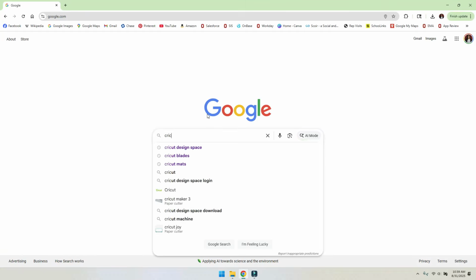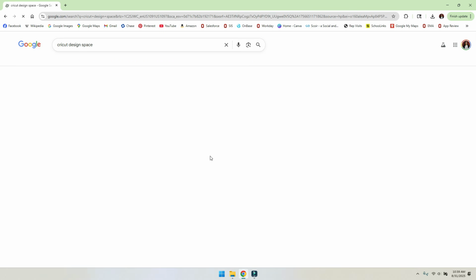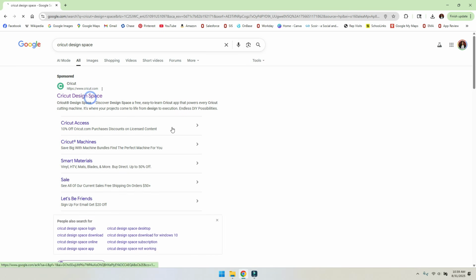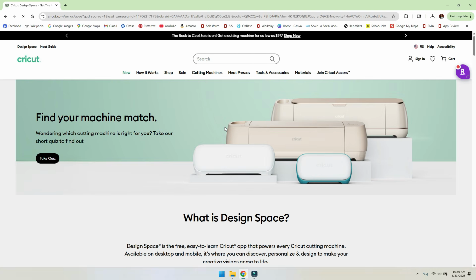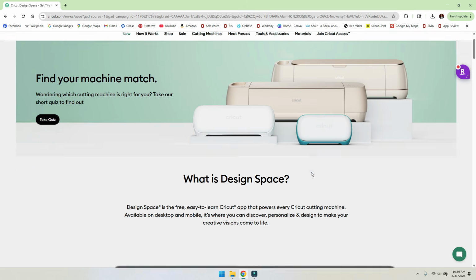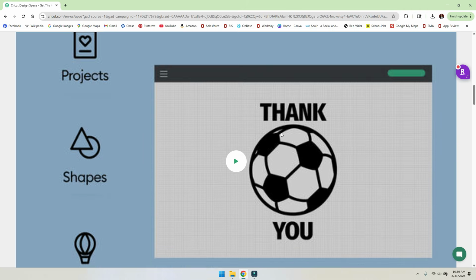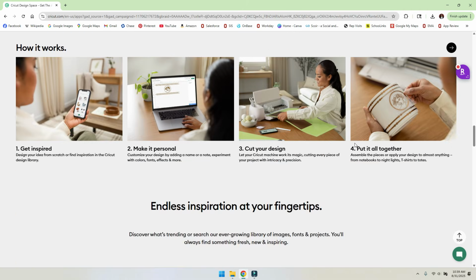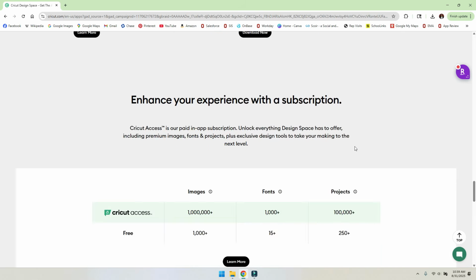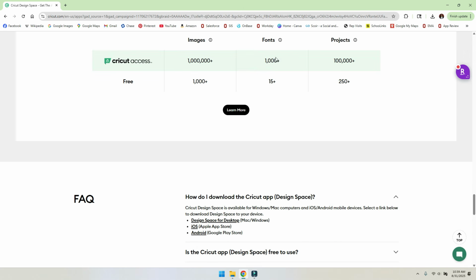Okay, first let's go right to Google. That's our friend. Just type in Cricut Design Space. It goes to the first result, which is on the Cricut website. There's a lot of information here. What is Design Space? Just keep scrolling down. It gives you some examples. Scroll all the way down. There are some free resources there, so take advantage of that.